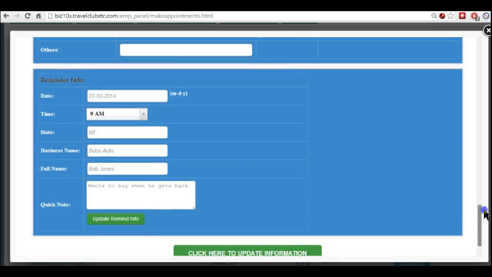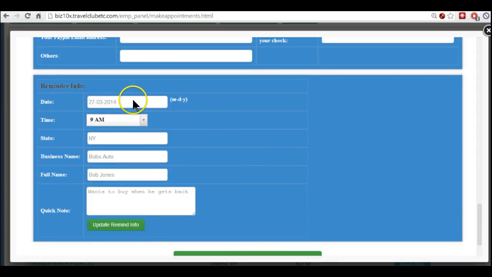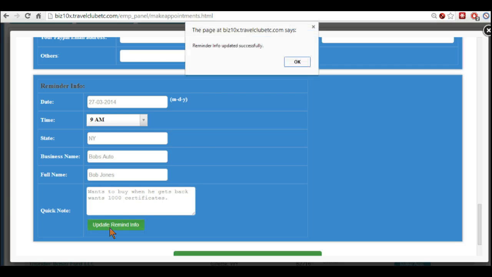Okay, and then the reminder information. Earlier I put a reminder in for the 27th. This next Thursday, call Bob at 9 a.m. And then I put in 9 a.m. and state New York, and I put in Bob's Auto, Bob, and the full guy's name, Bob Jones, and he wants to buy when he gets back. He wants 1,000 certificates. Would you want to forget this on next Thursday when you're going to make $500 for the phone call? I don't think so. So you want to update that reminder and keep it.